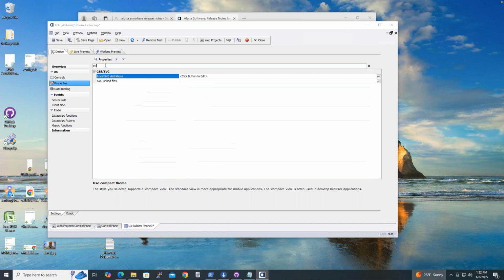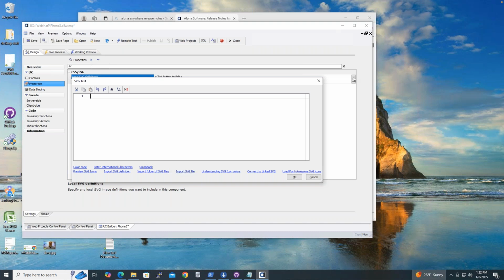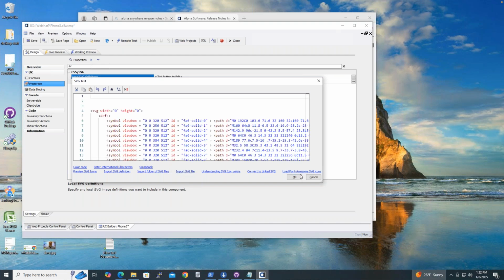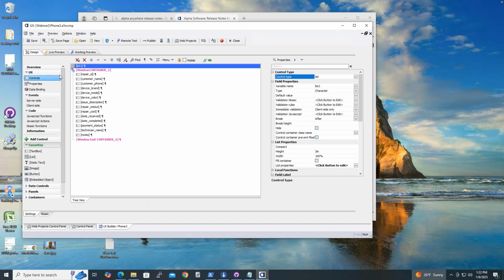I'm going to type in SVG. And over here it says local SVG definitions. So I'm going to go ahead and click the smart button there. And one of the new links here is called Load Font Awesome SVG Icons. And I have to admit, these icons are pretty awesome. So go ahead and click OK on that. And we'll click Save. And now I'm going to go back into Controls, and we'll take a look at the icons that we've just loaded up.